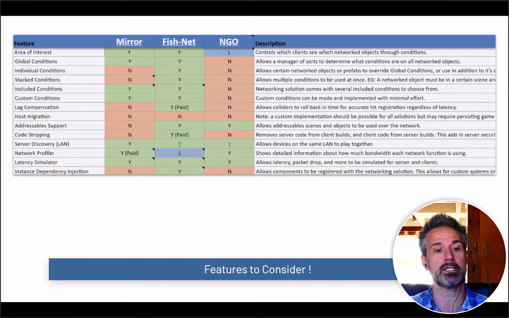There's another one. I think this is the full list over the course of these slides. So for example, custom conditions, lag compensation, et cetera, et cetera. I noticed that some of the features are paid and not paid for Fishnet and Mirror. NGO is completely free to implement. And then once you put it into production and have actual users, there's some price to be paid there. But it's fantastic to get started for free, and that's what we're doing today.